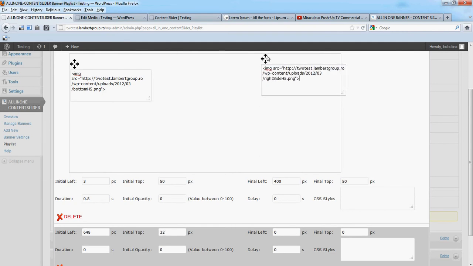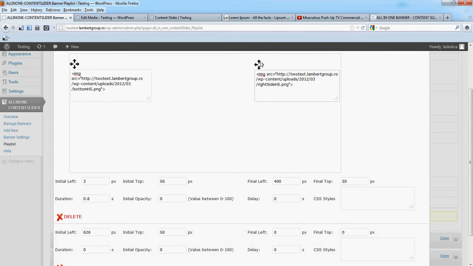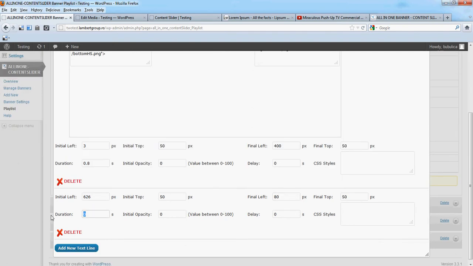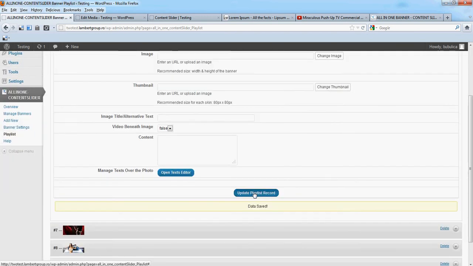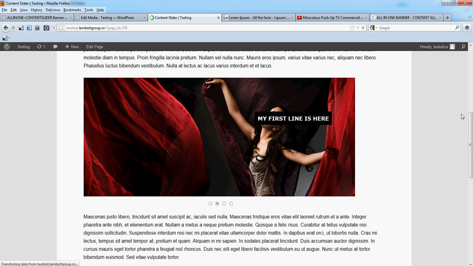The initial position somewhere in here, and the final position will be somewhere in here, which is 80. This is the initial position, let's say 50, and 80 for the final top. The duration, let's say 0.5. Update playlist record, and now refresh.